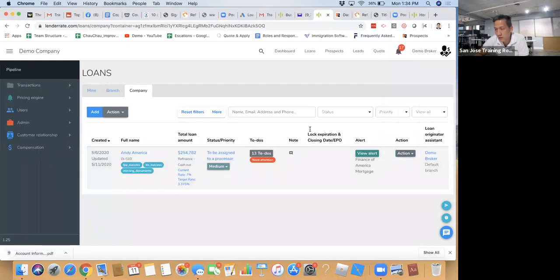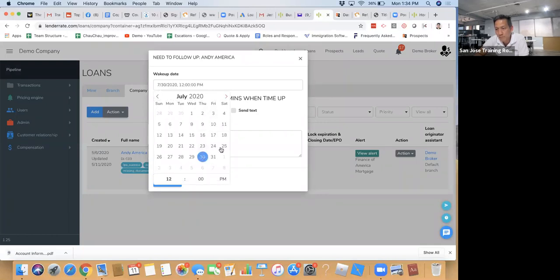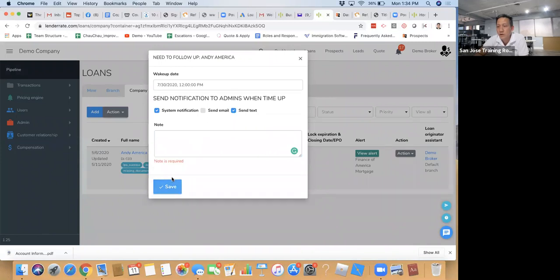You can click here and mark the transaction as follow up. You can set the date, 2 months from now. And you can say how you want to be notified. System notification is the notification on the top right corner right here. Or you can get an email or text, and you can save it.